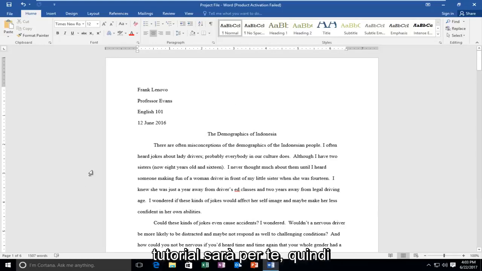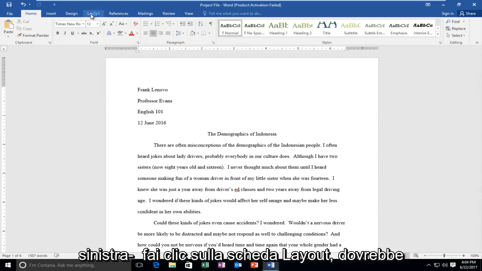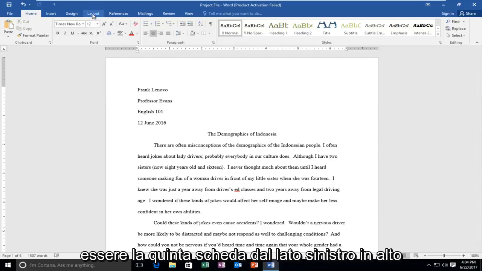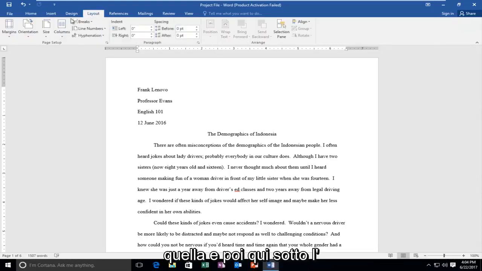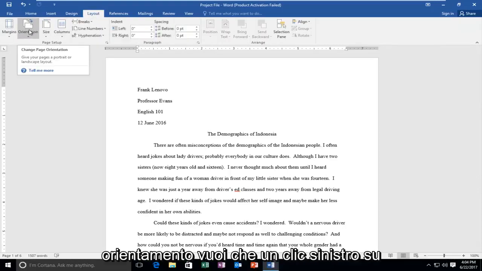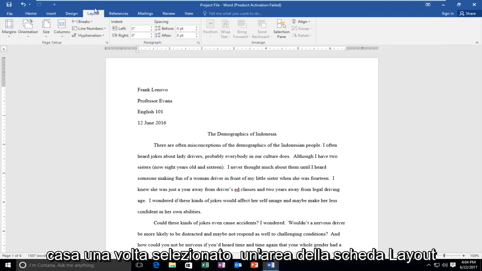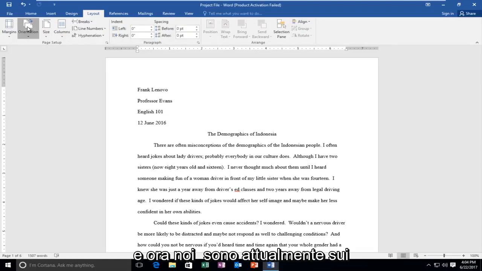be for you. So we're going to just jump into it, and we're going to left click on the layout tab. Should be the fifth tab from the left side up at the top. So you want to left click on that, and then down here underneath orientation, you want to left click on this button. Should be right underneath home once you have selected the layout tab area.